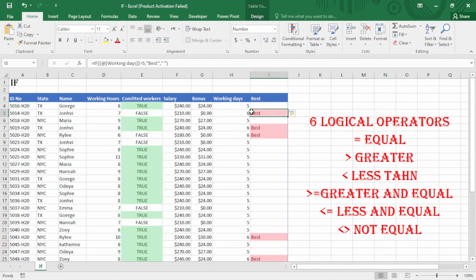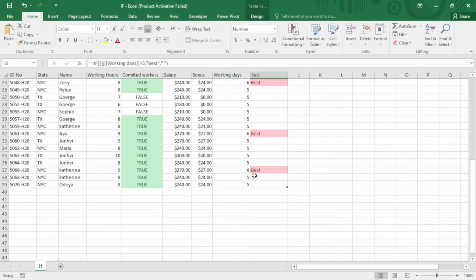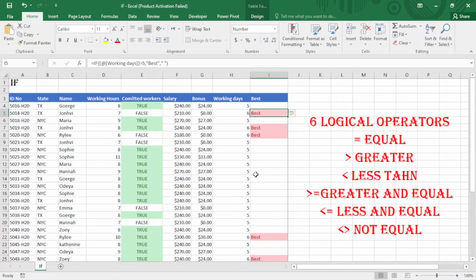You can see for those who work more than 5 days per week, they are the best, and we have a few here, and it works magically. So that's it about IF.